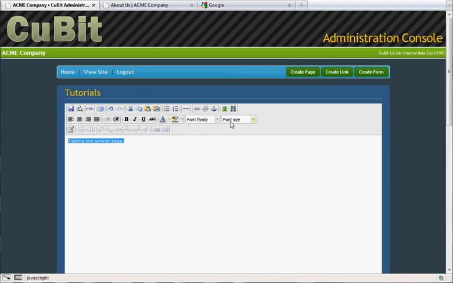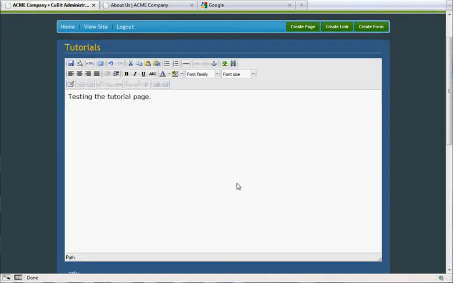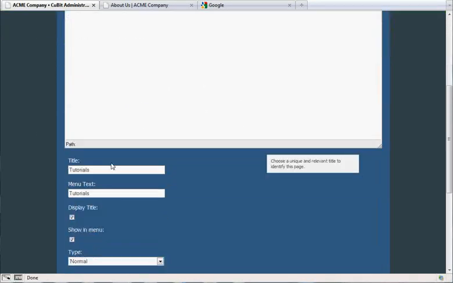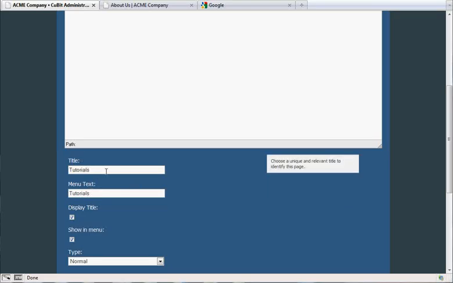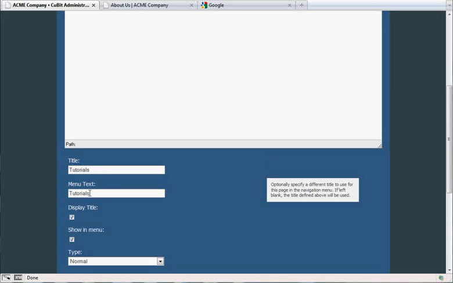I'm going to make it larger and then scroll down. You see the title in the menu there. If you ever want to change that, you can do that in this area. Anything you do to one, you should probably do to the other.